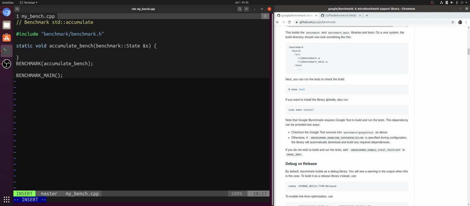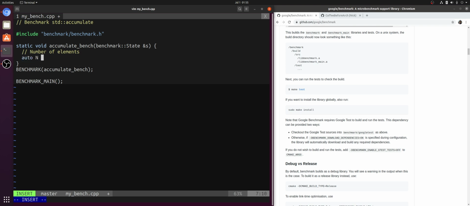Okay, so we have a framework for a benchmark. Now we can begin writing our setup code. All we really need to focus on is writing our setup code and then marking where we want to start collecting timing information. The first thing we need to do is set up the number of elements that we actually want to accumulate, so how many elements do we want in our vector? Here I'll just say auto n is equal to 1 shifted left by 10. This is just going to be 1024 elements, or 2 to the 10.